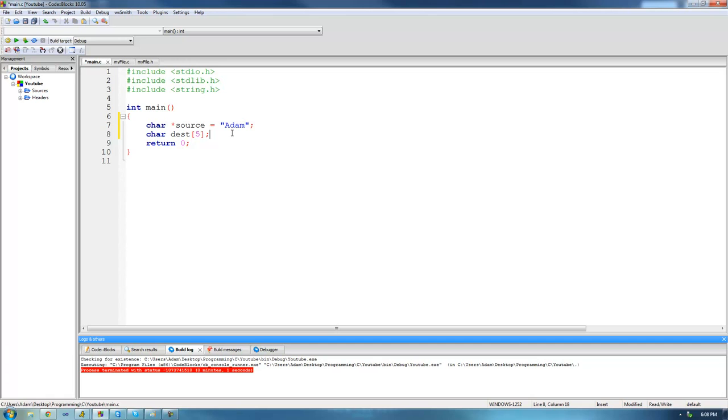So if we just wanted to copy the contents of our source string to our destination, we can just go ahead and use the string copy function. So we can just say strcpy for string copy. And the first parameter of string copy is going to be our destination. So we're just going to go ahead and type dest for our destination string, and then the second parameter is our source string. So we're just going to go ahead and pass through source as our source string.